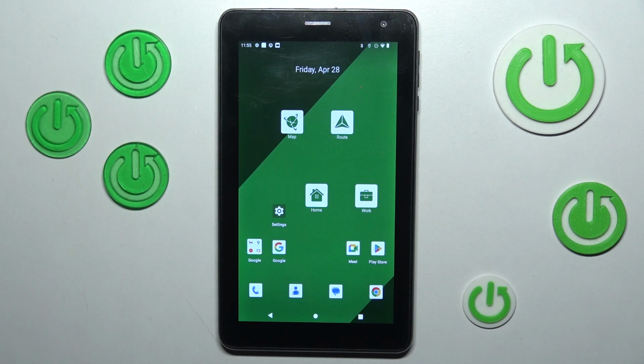Hi guys, in front of me is Navitel T787 and let me show you how to clear browsing data.